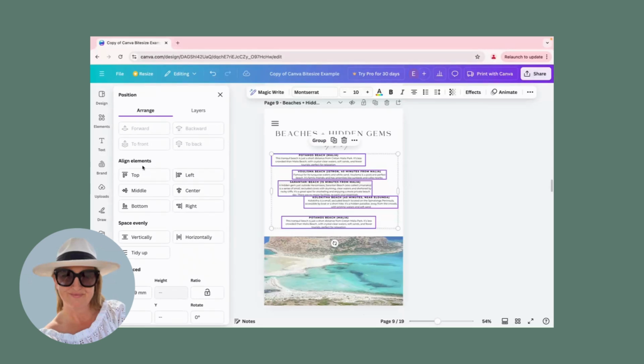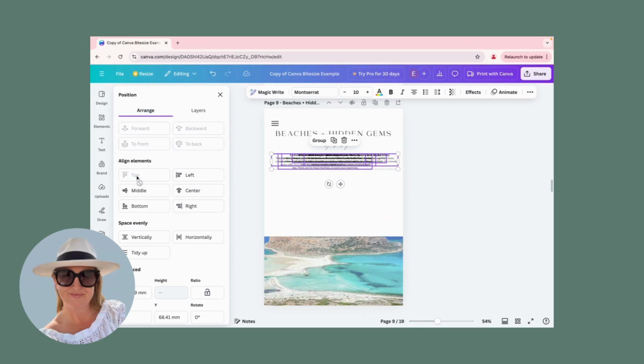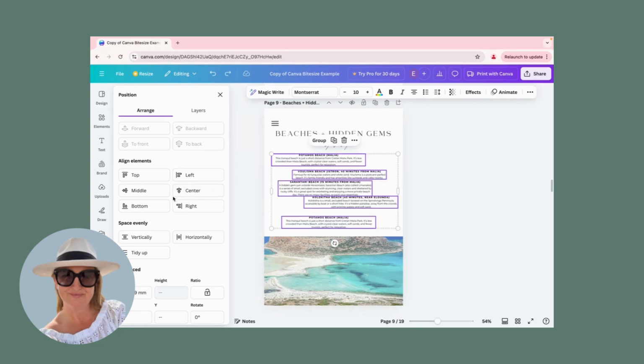So we click on the position. We've already had a look at these arrangements for the layers and how to move things to the front and the back. Now what we're interested in is this align elements section. When you click on these buttons, it will affect the things that you've highlighted. For example, if you wanted to align everything to the top and you click on it, that's what happens. Obviously that's not what we want for this case.